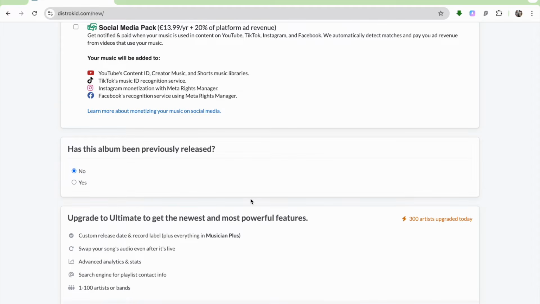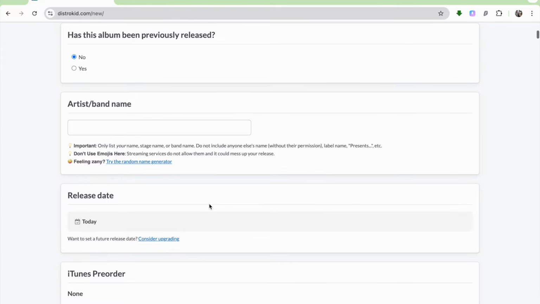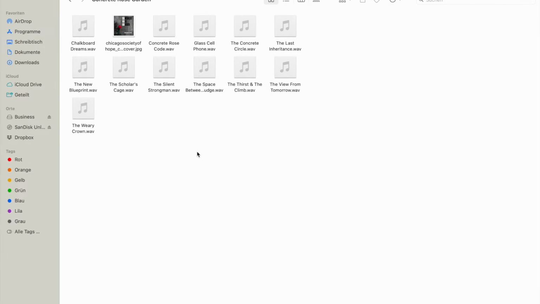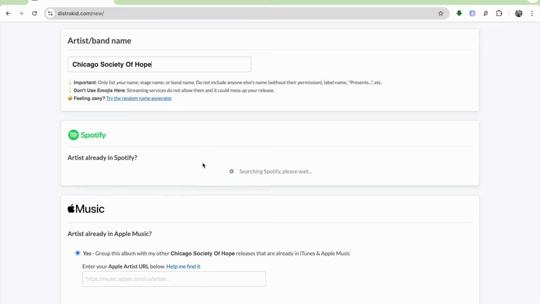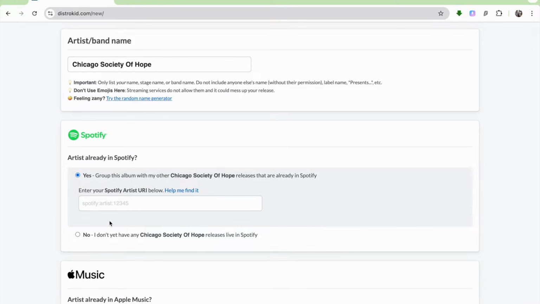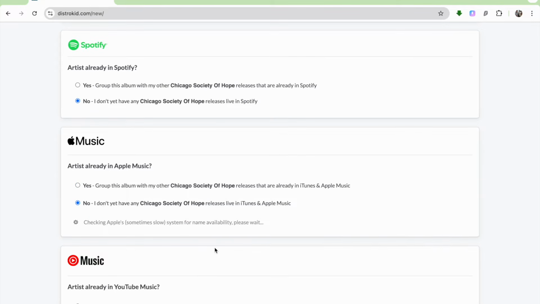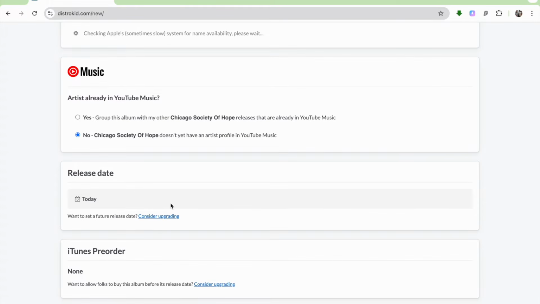This album has not been previously released. We're not gonna upgrade at this point. No, thank you. Nope, we don't have a Spotify profile. We don't have an Apple Music profile, and no YouTube as well.